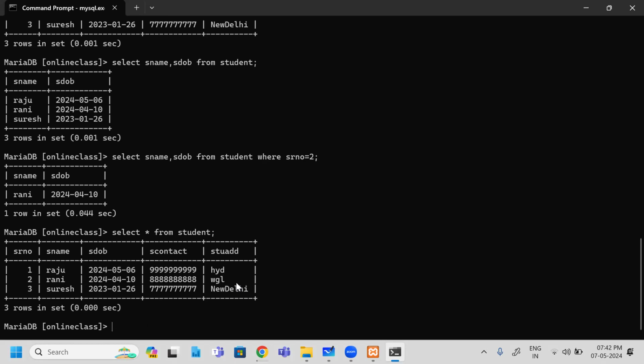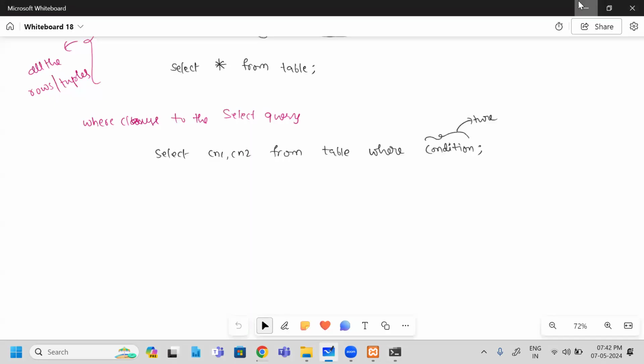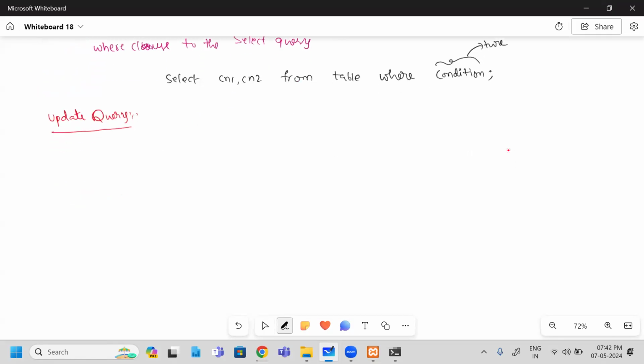Then how can I update the information? So now I will go for the UPDATE query. Okay, the UPDATE query. First I will write the syntax, and then we will go for our requirement. So UPDATE.